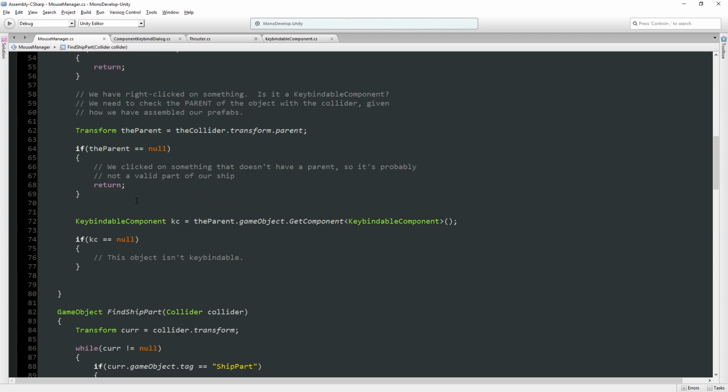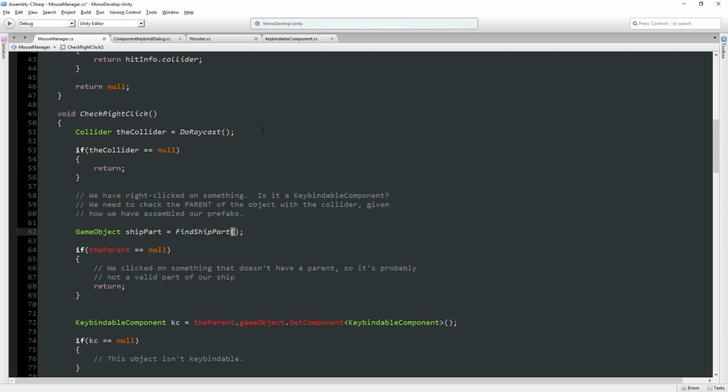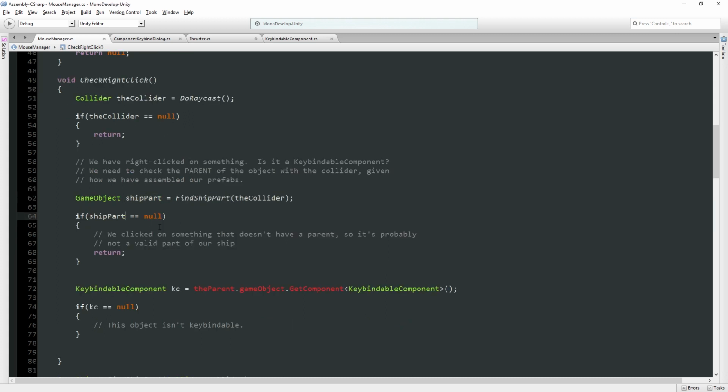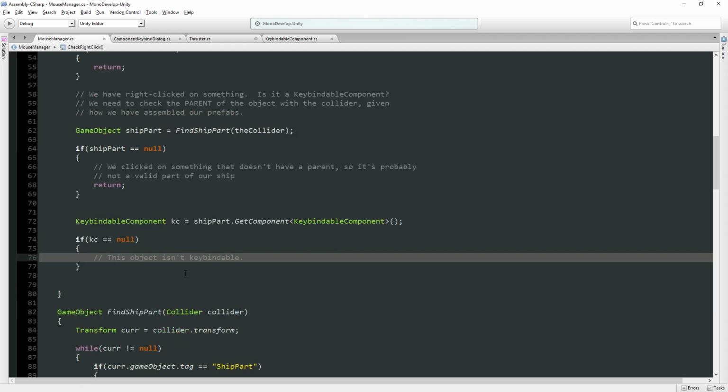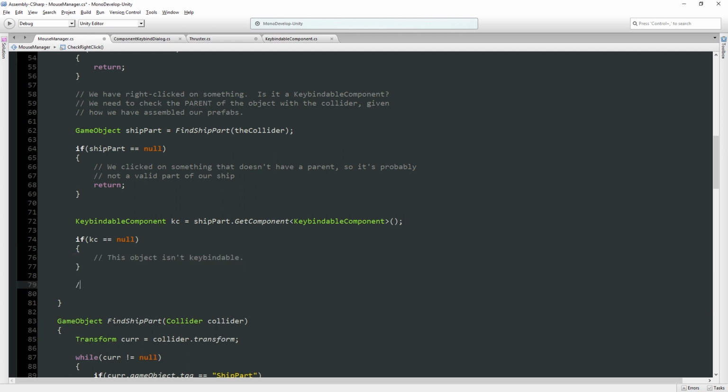And that might be much more reliable, right? So maybe we'll do something like GameObject shipPart. And for this, we say, hey, find the ship part from the collider. And then if ship part is equal to null, then we didn't click on something valid. Otherwise, we'll get the component from this. This object's not keybindable. So if we get to this point, we have right-clicked on something keybindable.